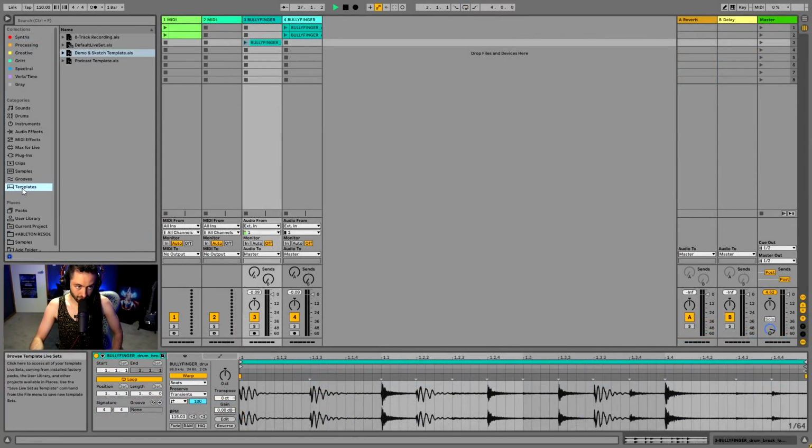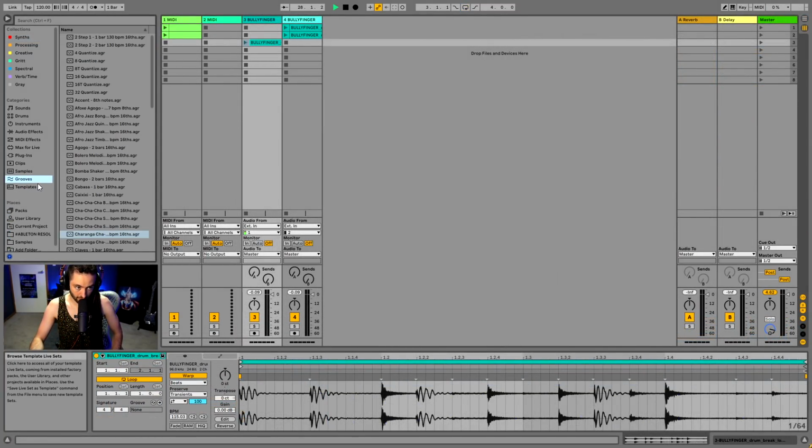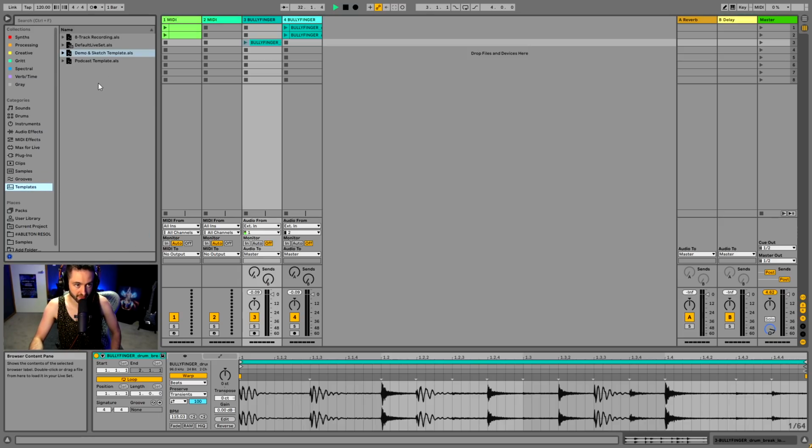Grooves and templates have now been added here so that we can have quicker access to dragging and dropping a groove in. It's got its own category, as well as templates. So we can open up a couple of the default templates that Ableton have loaded in here. It's basically just a project with set up tracks and processing ready to go. And we can make our own and save them and put them inside of there.